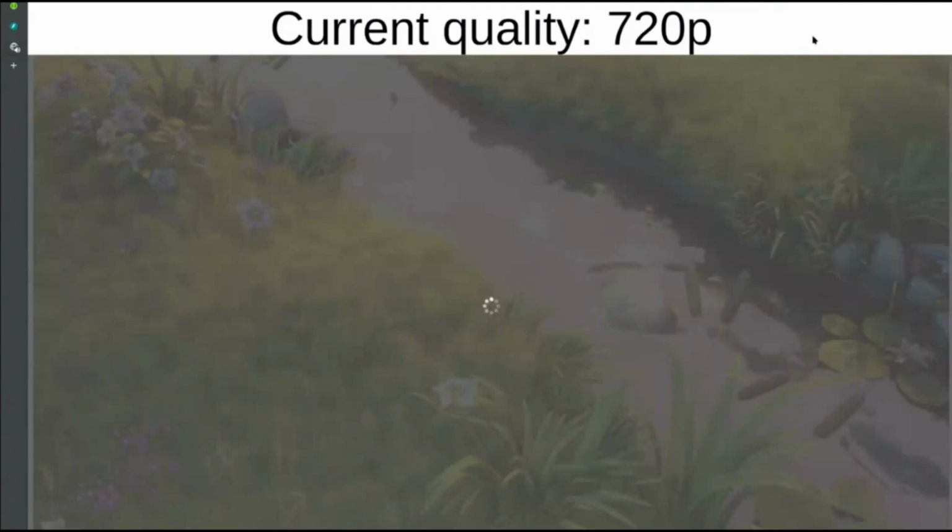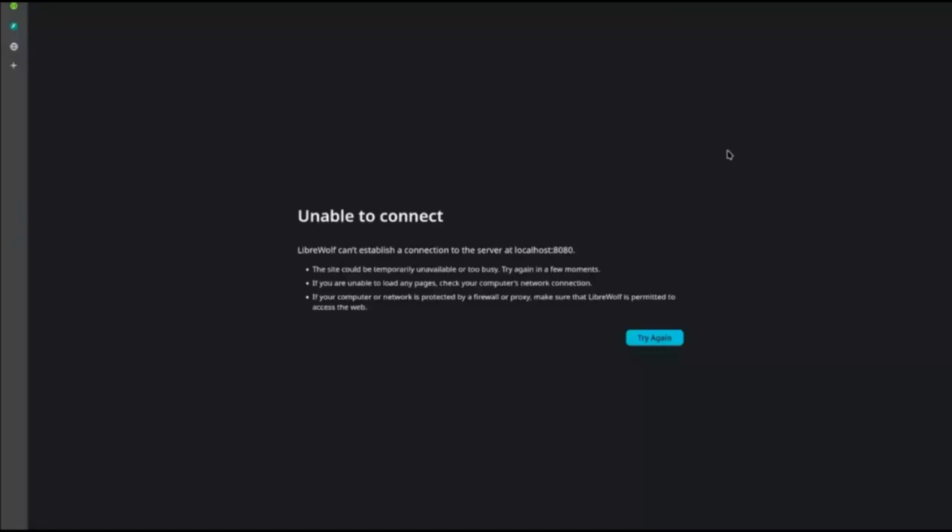Or it doesn't work. Let me just reload the page. No, okay, it was my mistake. I forgot to proxy to our client VM. That's why it wasn't working.